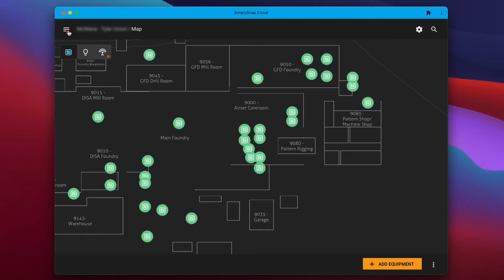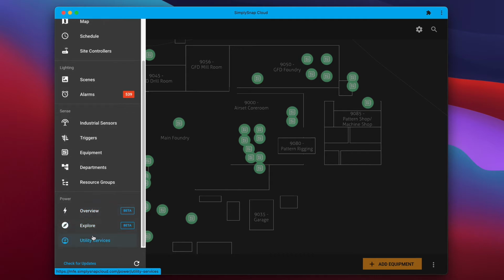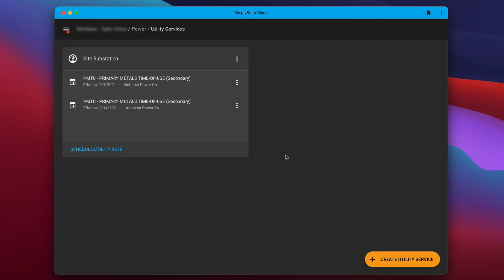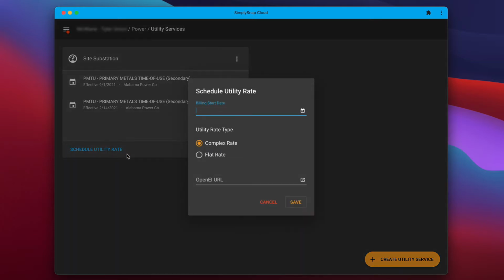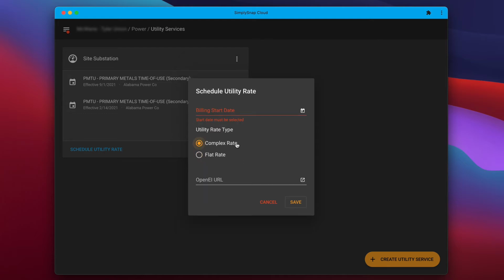Once we have all the monitoring points set up for the customer and we're beginning to see the flow of energy through the facility, we can then start to determine the cost of the energy used in the system by setting up a utility service. Some customers are going to have flat rates and you can enter the flat rate information into the system. Others are going to have variable rates, and we can tie into an OpenEI database and put the customer's information in so that we can update the cost information in real time at different times of the year.